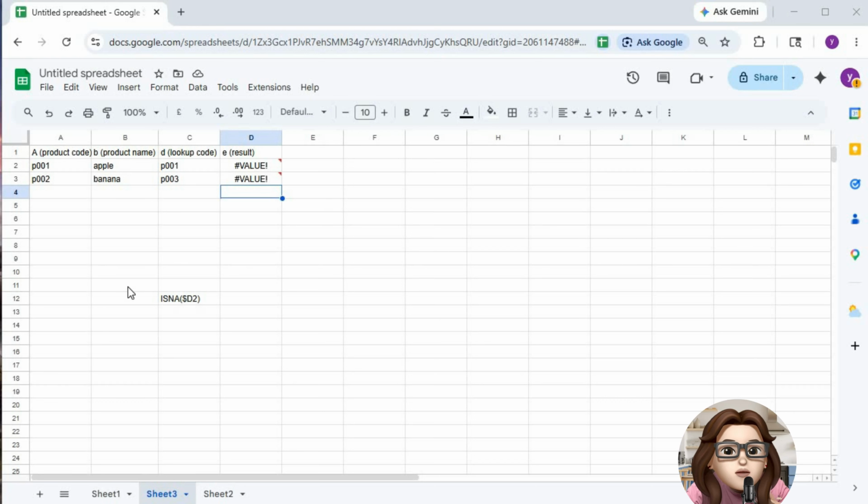In this tutorial, I'll show you how to highlight errors in Google Sheets using a simple conditional formatting trick so you can instantly spot issues in your data. Start by selecting the range of cells where you want to check for errors. This could be a single column, a row, or your entire data set depending on where your formulas are.